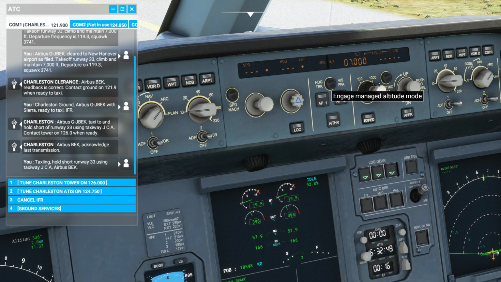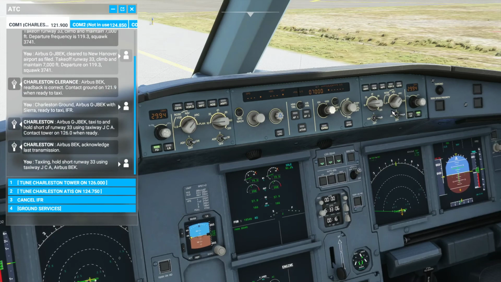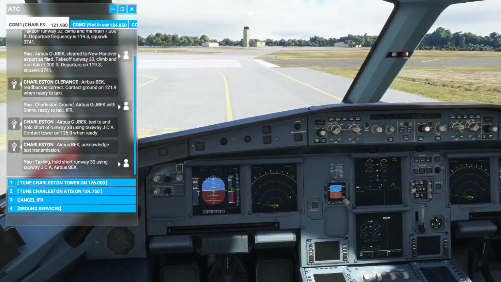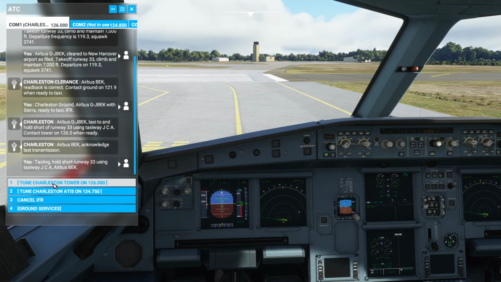The altitude is a slightly different matter. We get to select the altitude regardless of the flight plan, but how we get there is either managed or not. And if you're using a selected altitude, then you can use the vertical speed to get there. Okay, I think that covers it. So let's go now and talk to the tower.